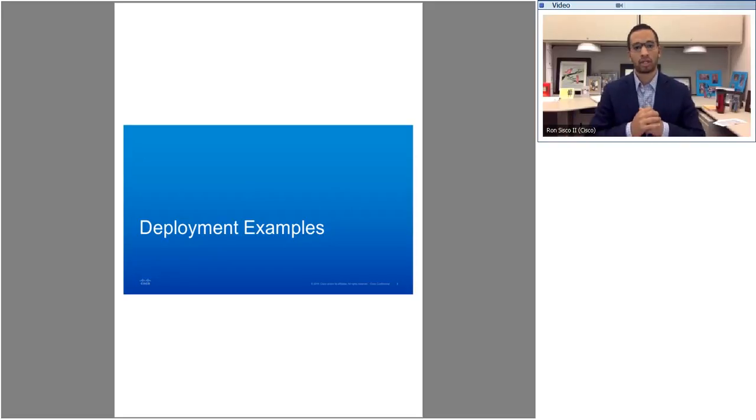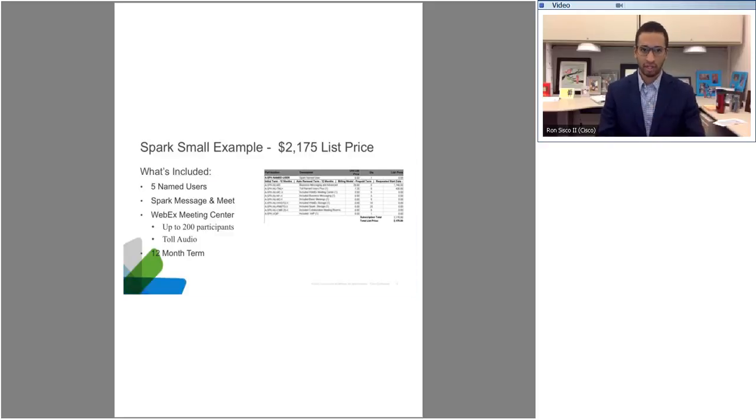And so that's going to depend on the size of your organization, but I've got a few bundles, if you will, or examples on how you guys can go ahead and get started today with Cisco Spark and seeing if it's something that would really fit on a large scale. Now, the first one is what I like to call our small bundle. And what that is is 5 named users. And that gives you Spark messaging and meeting.